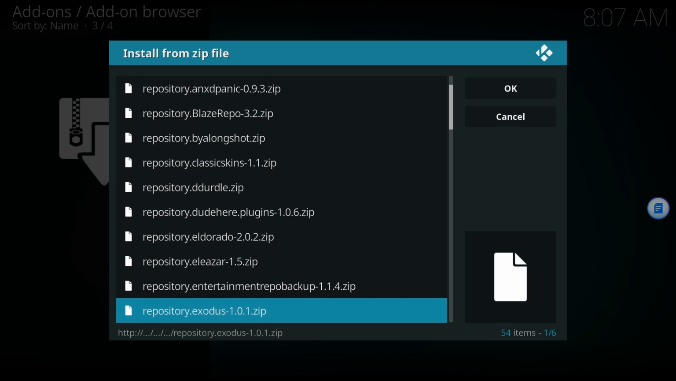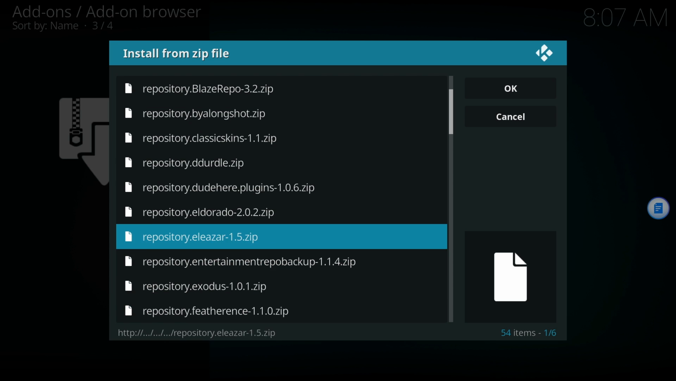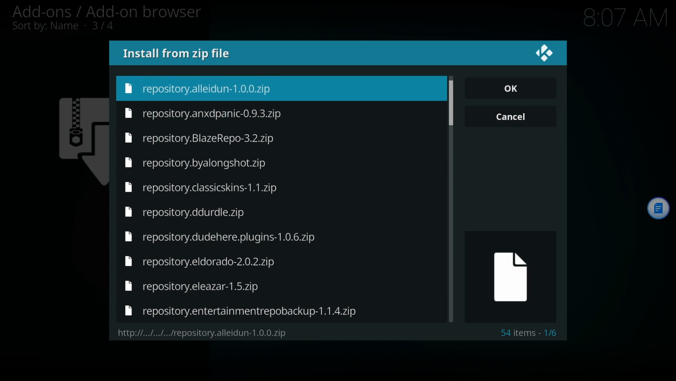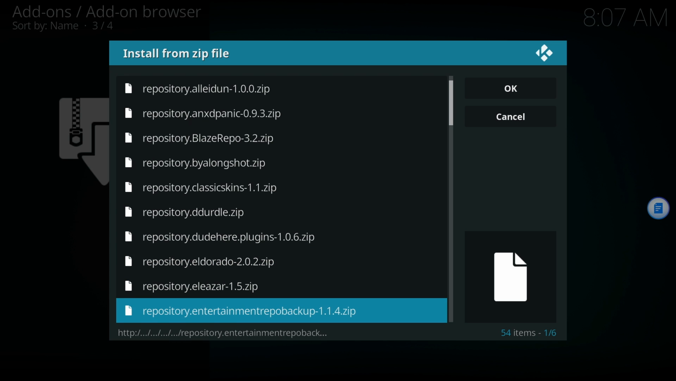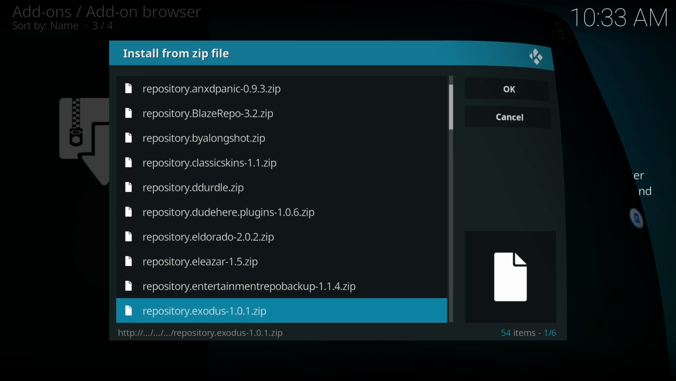If you didn't add the Fusion repository yet, check out my other video. In my previous video, I added the Fusion repository and installed third-party add-ons inside of Kodi.